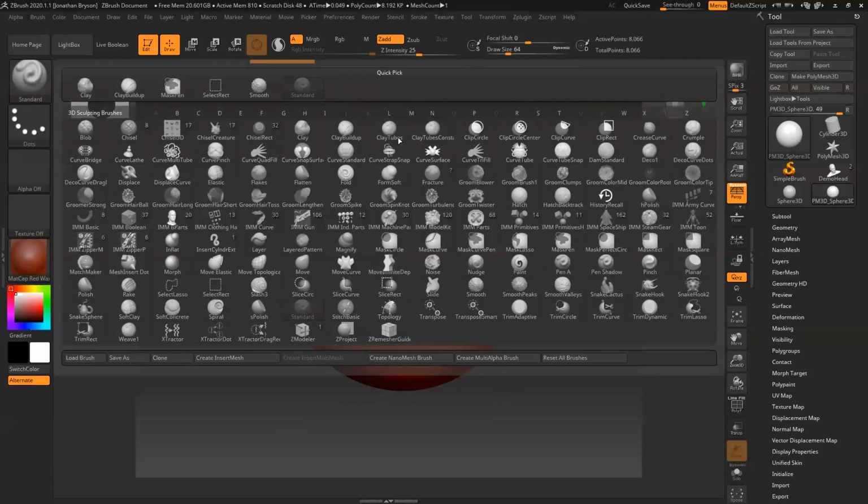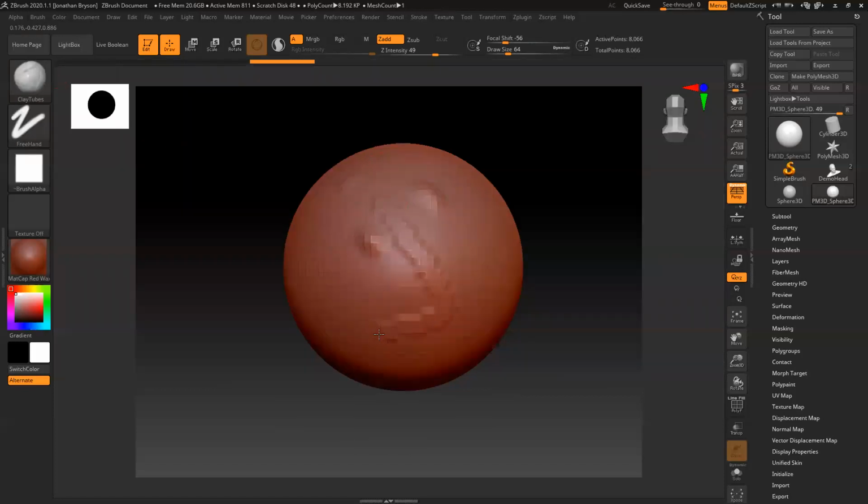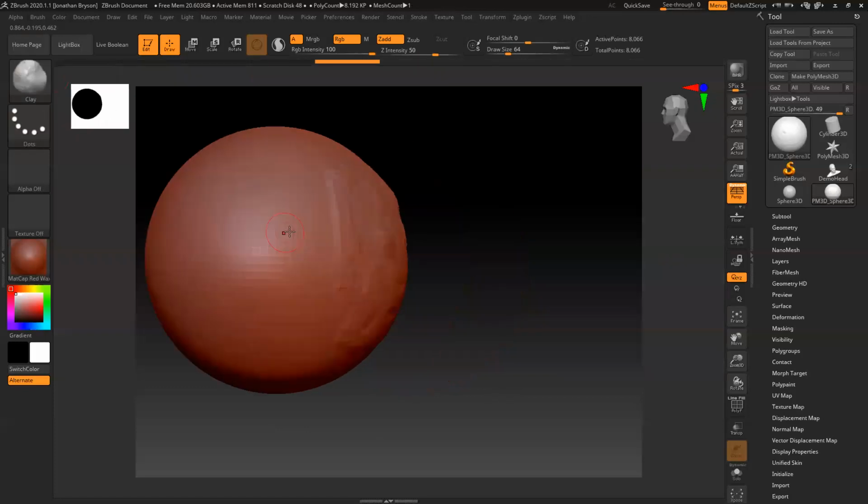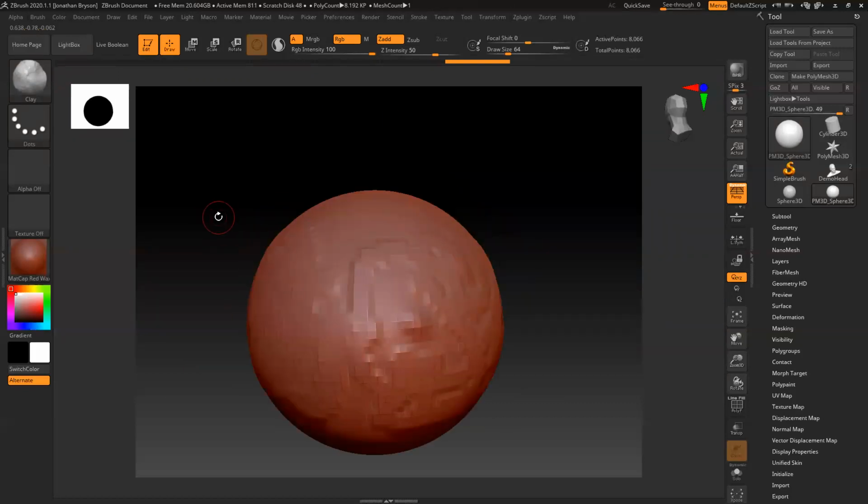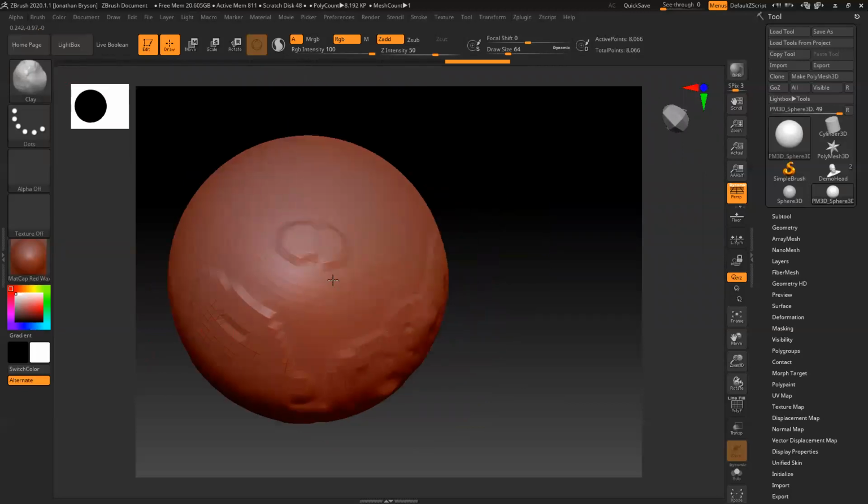But you can use things like clay tubes, and that builds up with a kind of rectangular pattern to it. You can use something like just regular clay. It's a little more blobby. And if you have a Wacom tablet, it does sculpt or add onto the sphere depending on the pressure of your Wacom pen pressing down on the screen. So that's pretty useful. Right now I'm just using a mouse, but you get the idea.